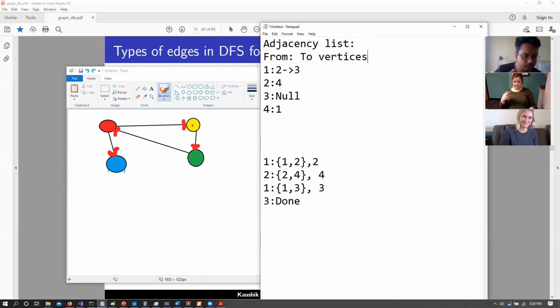No forward edge in this. There is no, Vasireti, you're exactly correct. There is no forward edge in this example. Can you tell me what type of edge is present in this example? A back edge, backward edge, exactly.